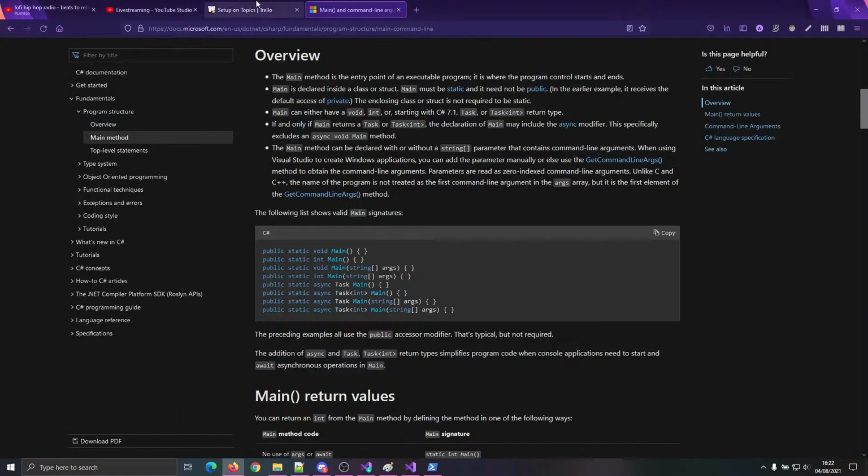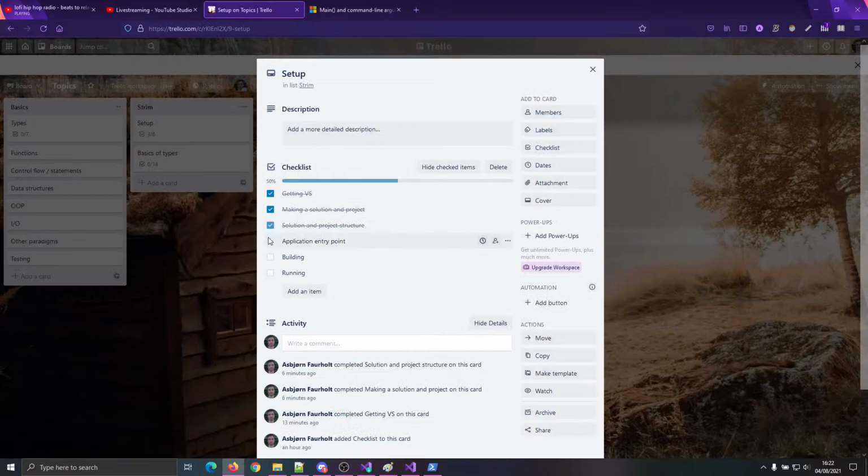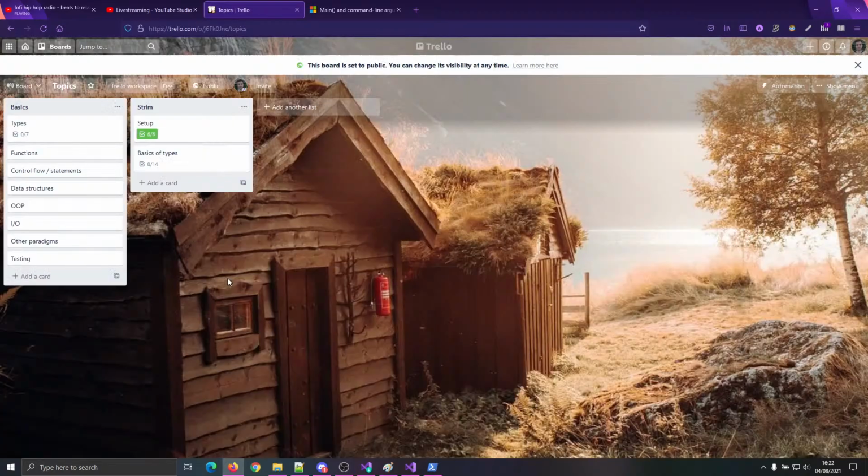Let's go back to my topic list. That is the application entry point. That is building and running. So that is taking us through the basic setup. So we're now ready to look at some types.